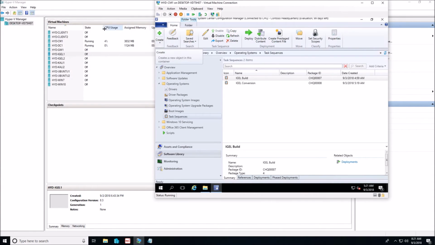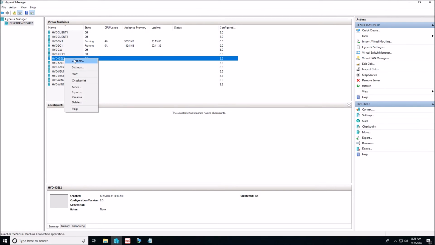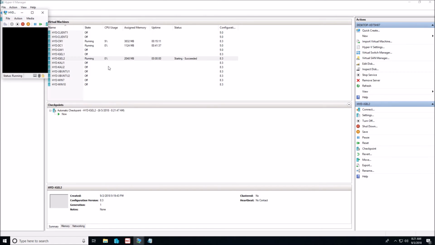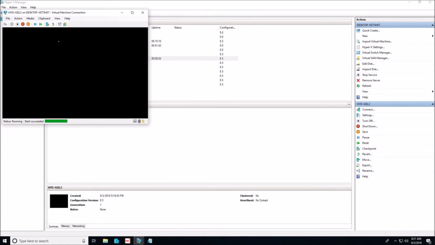Let's close this. Let's launch IGEL 2. Connect. We'll go ahead and start this. I'll show you, there's no operating system on this right now. It's just a blank hard drive. So as we sit here, we have nothing. So let's attach the SCCM boot media to this.